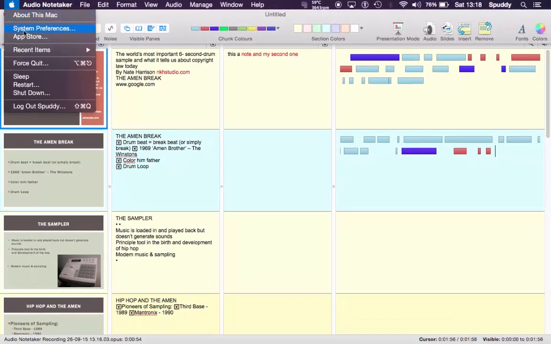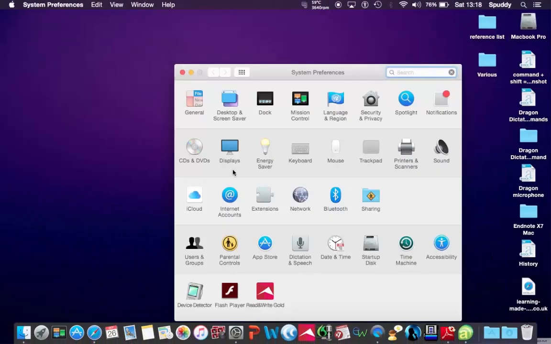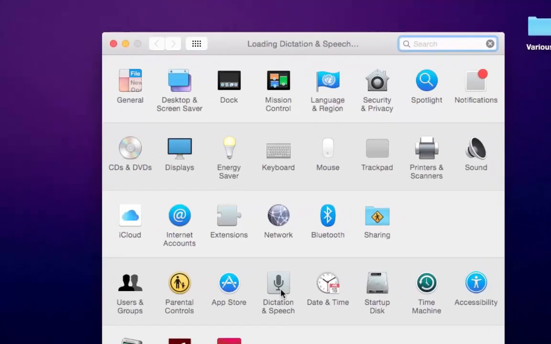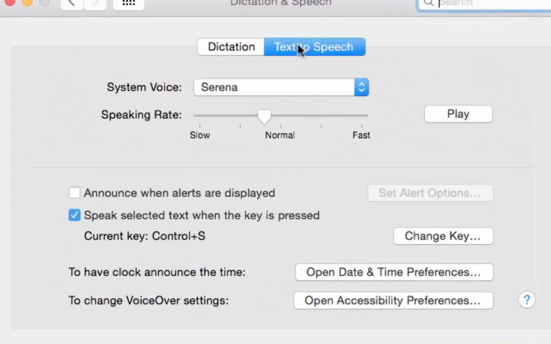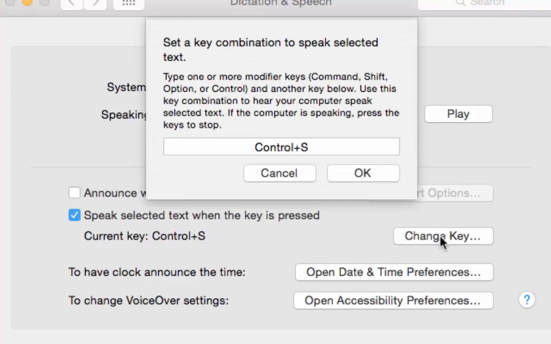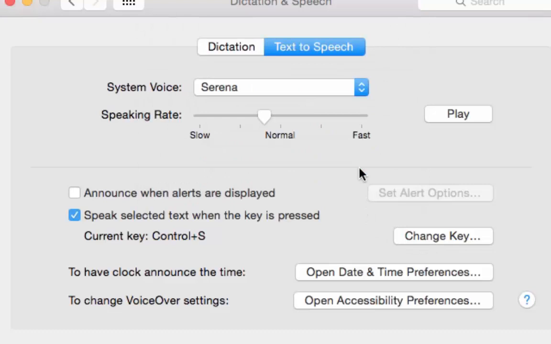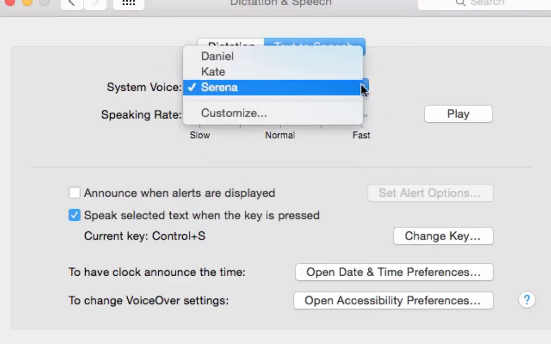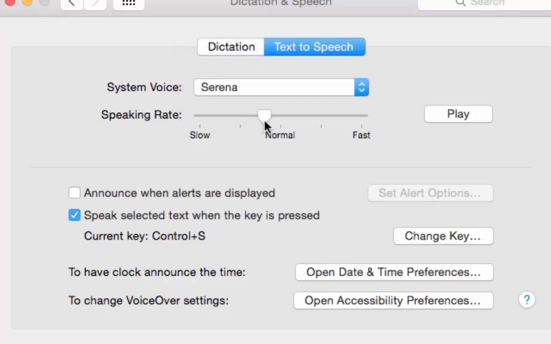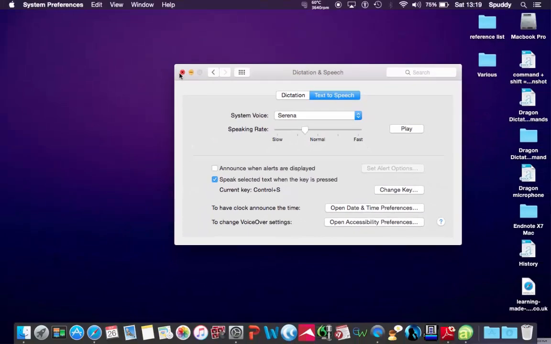Go to your Apple, select System Preferences, and then select Dictation of Speech. On text to speech, see where it says speak selected text when the key is pressed. Change the key to one that you're comfortable with. I tend to use Control S because it doesn't seem to affect any other shortcuts on the Mac, and it seems to work perfect. Choose your voice there. I've got Serena. If not, customize and download free. And then make sure you get your speed right as well. And close.